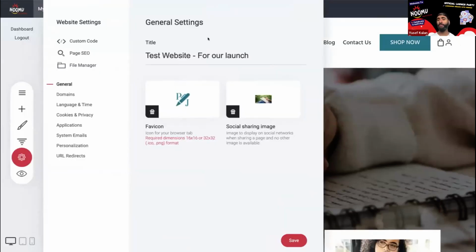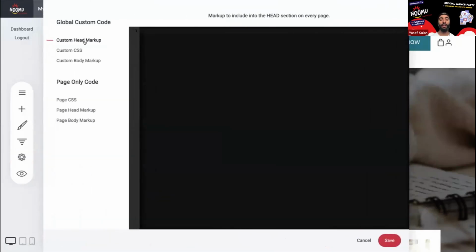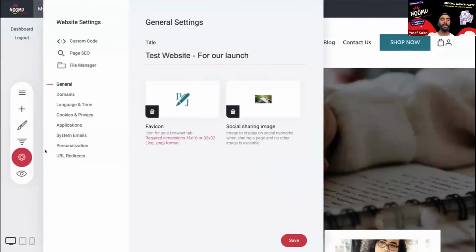A lot of people probably will be using this platform to save themselves the headache of adding customization and designs. But if you do want to do that, you just come here, click on the builder settings, and then click custom, and then you can put all of the information here. So custom CSS, head markup, custom body, page CSS, page header, head markup, and all that stuff. So this is where you can actually do that. It's very simple and easy.